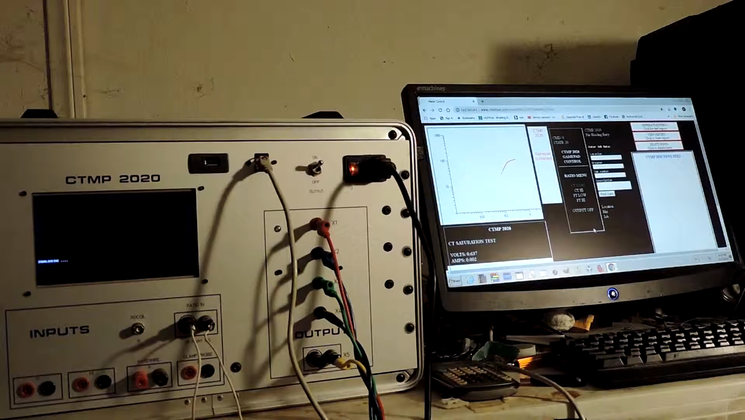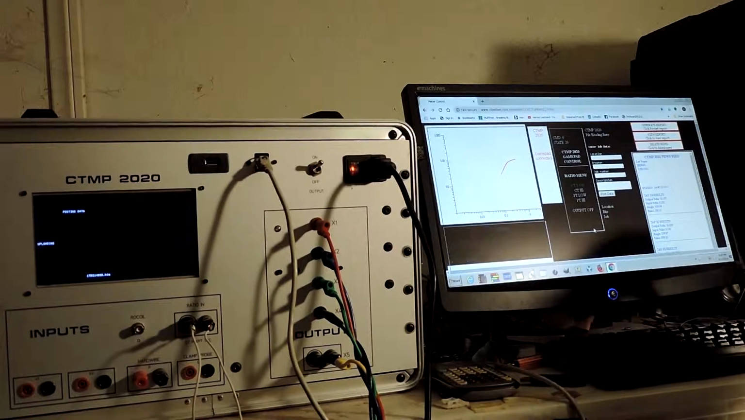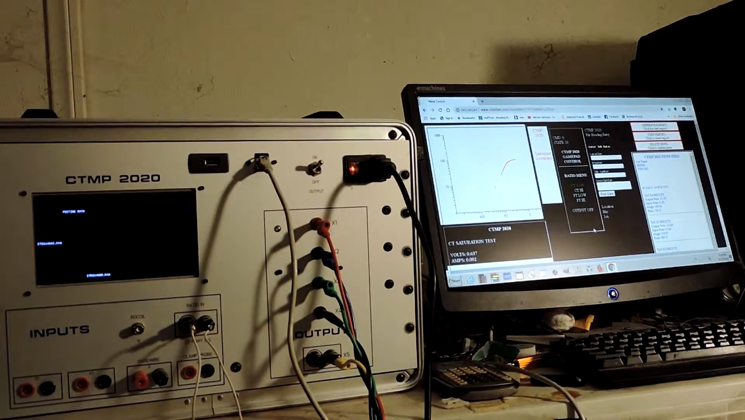Now tested the X4 tap. The test is complete. It's going to post the results to the server. And you can see over here in the news feed that the results have posted.